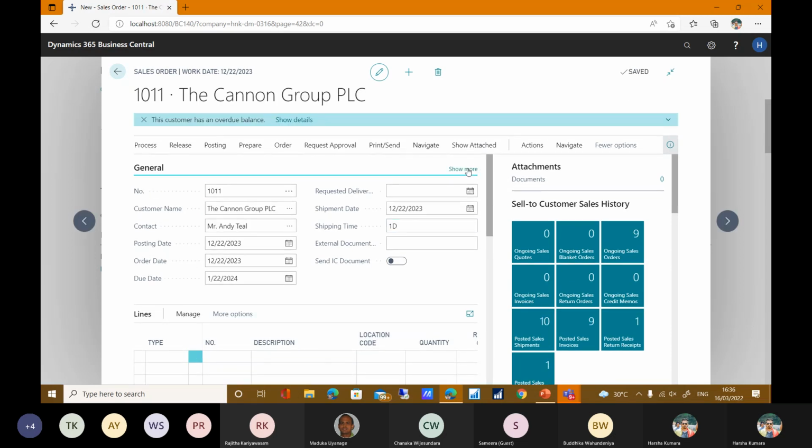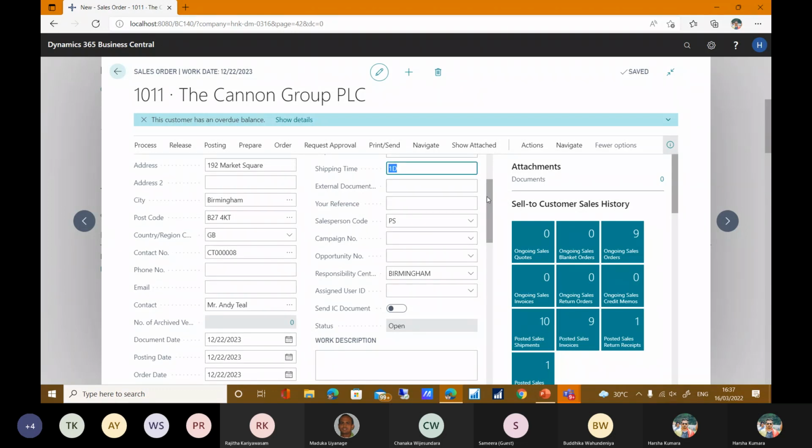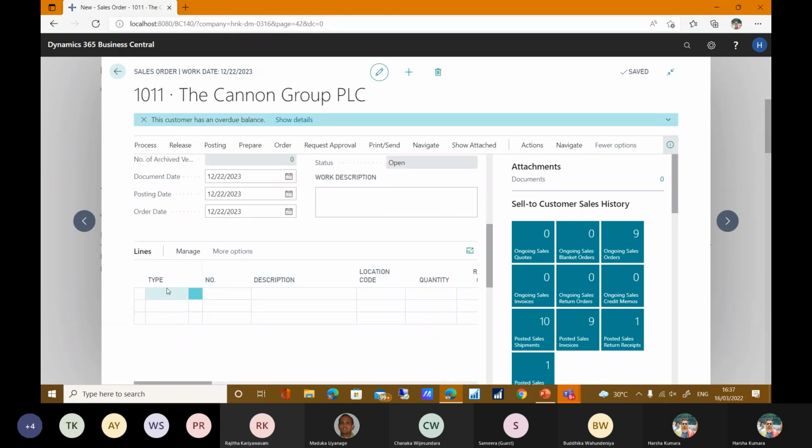And also in the sales order, you can see your shipment date. This will be your production order end date, because as I mentioned, the production is based on the sales order. Your shipment date should be the production order end date, because only once you end your production is your sales order ready to ship, and the system takes the shipment date as the production order end date. And also the shipping time we can configure, and salesperson, posting date, document date, all the parameters we have to configure.